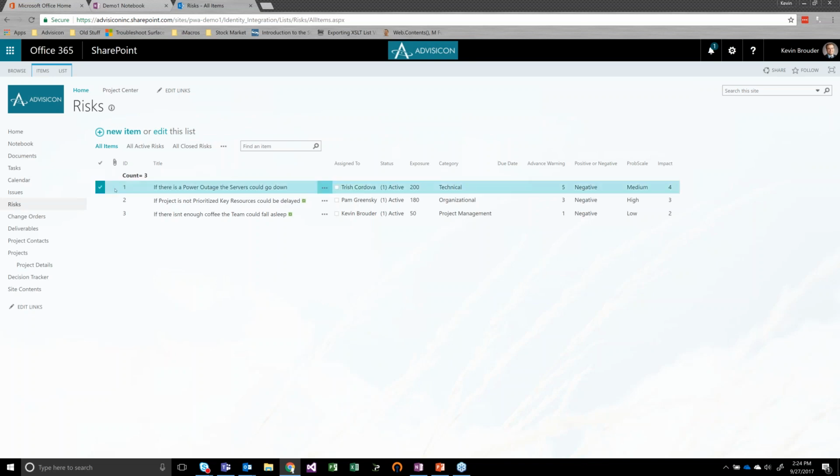In this list, you see we've got 3 items here. So these are 3 risks. And we can display certain columns. We also, once again, still have views, just like a document library, active risks versus closed risks. We have even more views here. And everything looks the same as the document library.